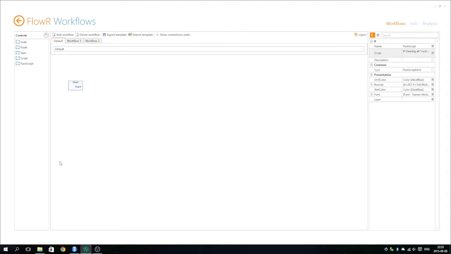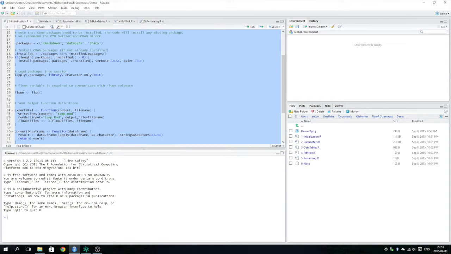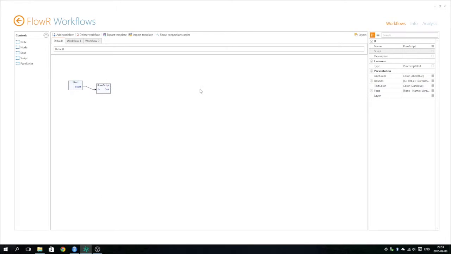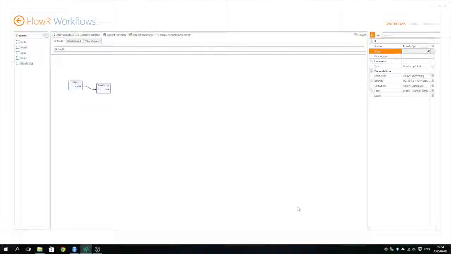In our demonstration, I shall put some initialization code together with some helper functions into the first pure script unit. I'll copy some existing code from RStudio. Now let's put in a small note with some useful information.